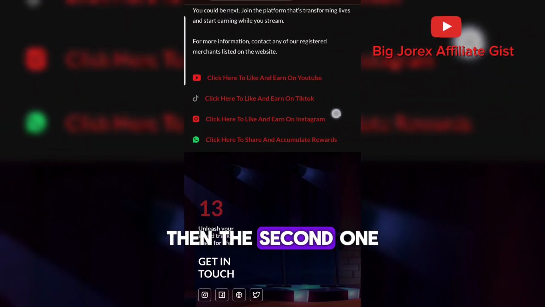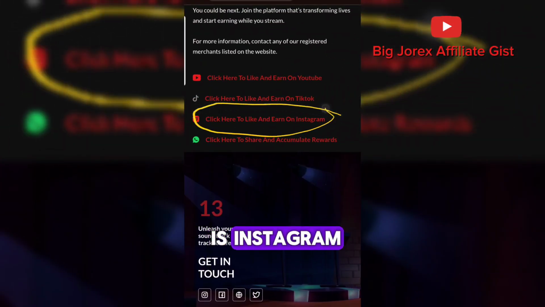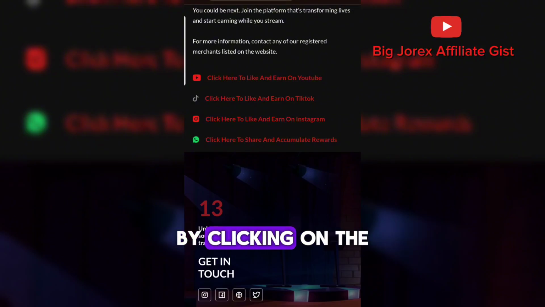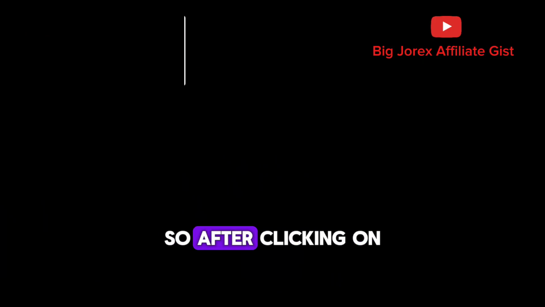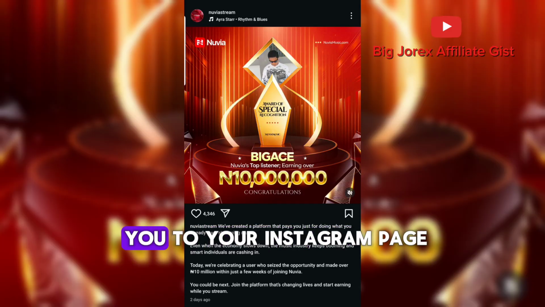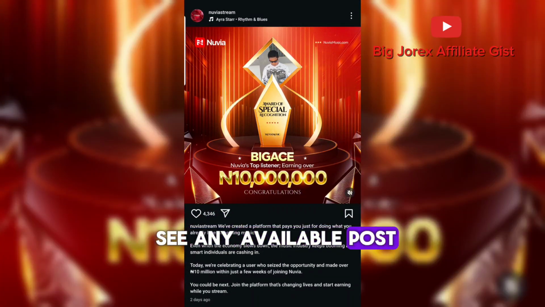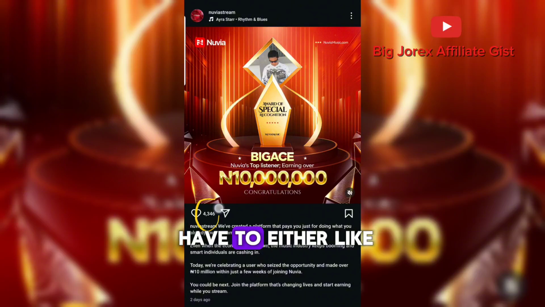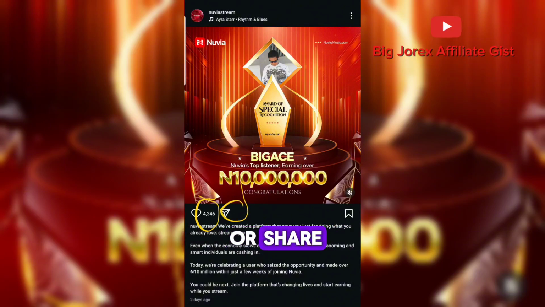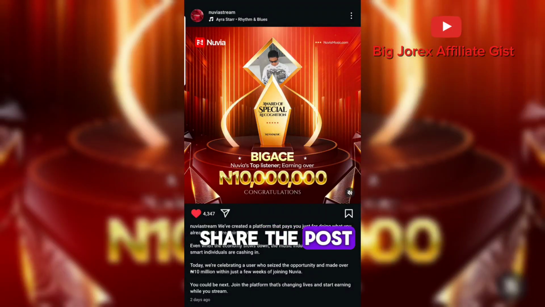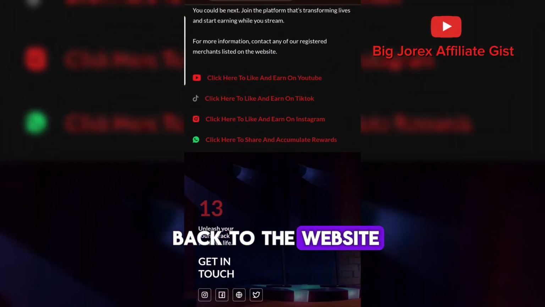Then the second one is Instagram. You repeat the same process by clicking on the Instagram icon. After clicking on the icon, it's going to take you to your Instagram page, and you're going to see any available post where you will just have to either like or share. You can just like the post, and you can also share the post. After you might have done that, you can go back to the website. Your money will also be added, understand?